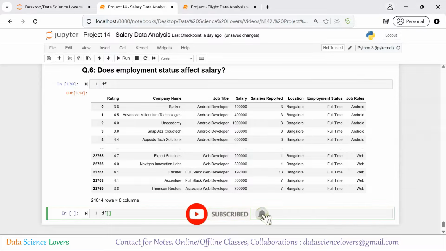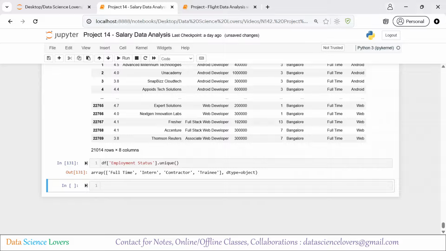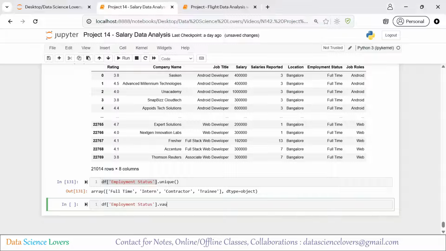We will consider this column, employment status, and on this we will use the unique function. Here you can see we have full-time, intern, contractor, and trainee. We have to check out the salary based on this employment status, whether the salary is low or high. Let's first check the number of employees belonging to each employment status using the value count function. On this column, I will copy this and paste, and on this I will use the value count function.